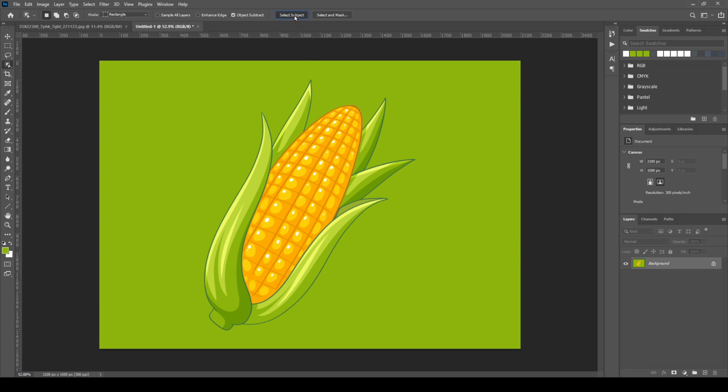If you want to add to the selection, hold down the Shift key and click other areas. If you need to subtract from it, hold Alt, or Option on a Mac.